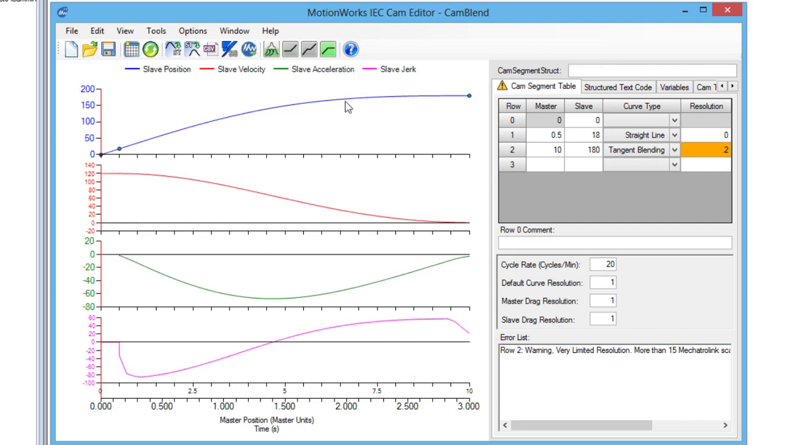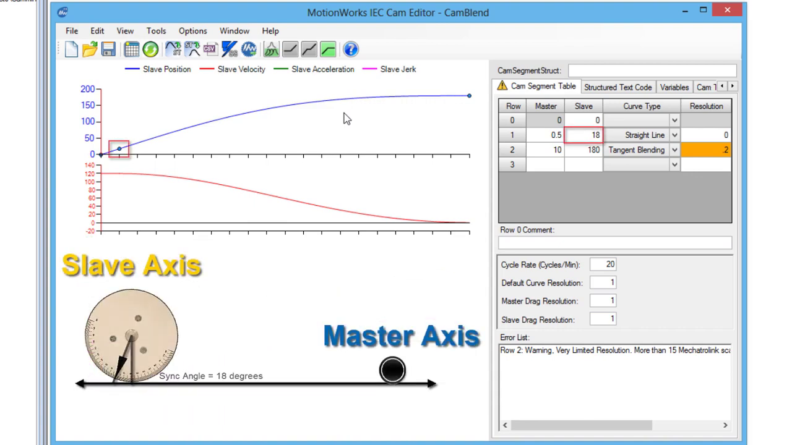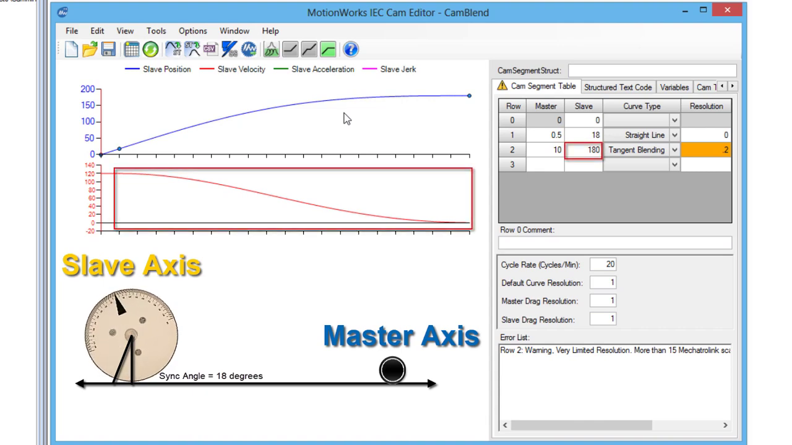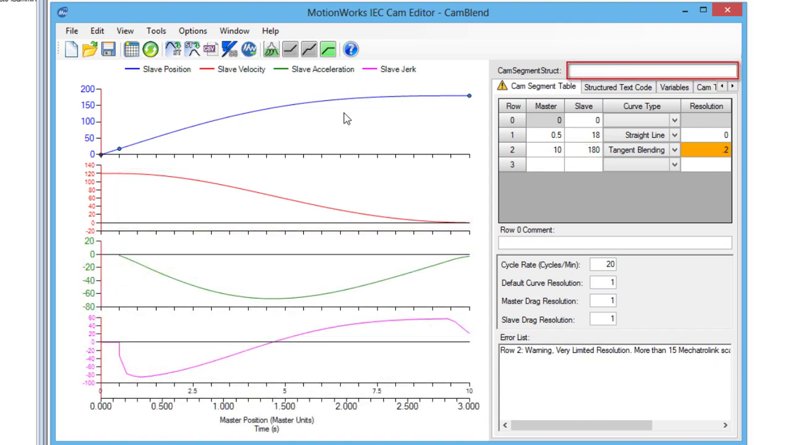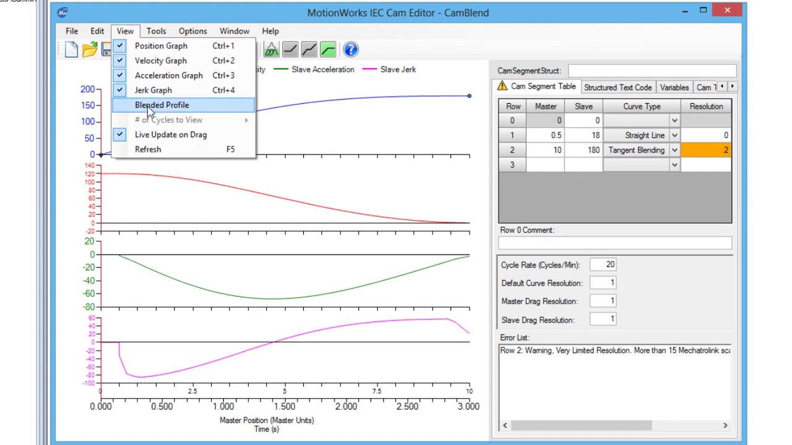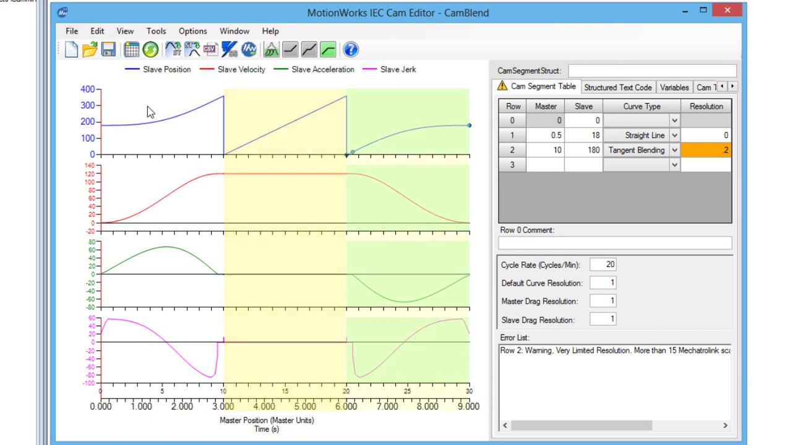The ramp out cam allows the rotary knife to smoothly stop after it has made the final cut. This means that when the slave is at the sync angle of 18 degrees, it will decelerate and stop at 180 degrees. For now, I will leave the cam segment struct name blank so you can see what happens if you forget it. Now that all three cam profiles are created, the combined profile can be seen by going to the View menu and selecting the blended profile selection. You can see the ramp in, running, and ramp out cam position profiles here, along with the speed, torque, and jerk graphs.